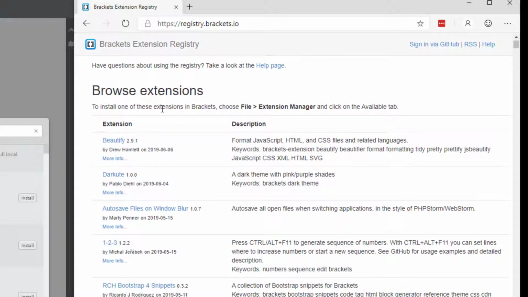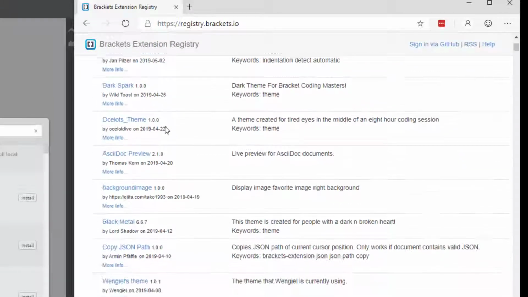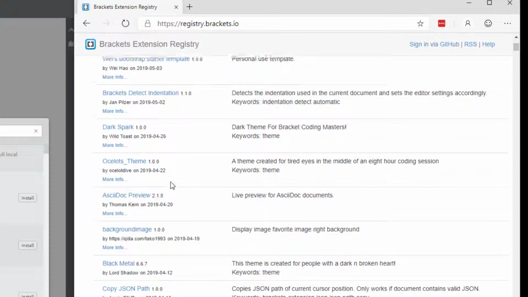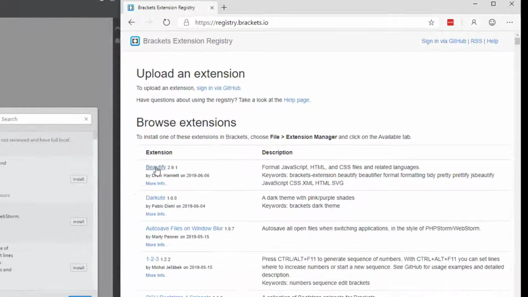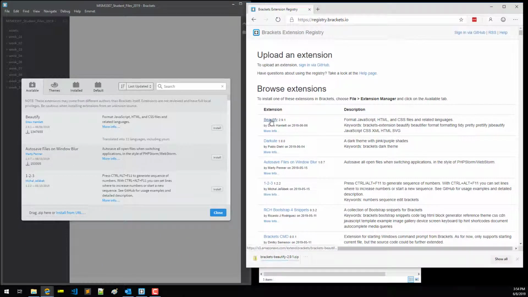Then what you can do is scroll down through here and you'll find all of the same extensions that are found in the Extension Manager. And then what you can do is just click this and download it direct from their website. Just click where it says Beautify, or whatever name you want to get here, and it will download that zip file.